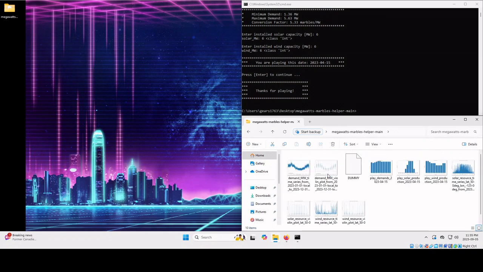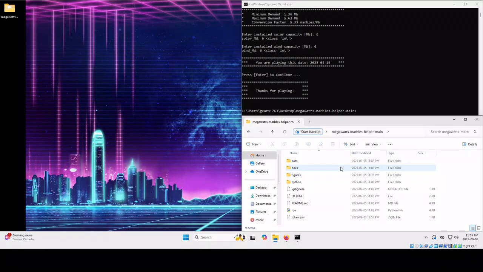So it's a simple little program that helps localize megawatts and marbles to a solar and wind resource location together with a user-defined electrical load time series. Pretty simple. Hopefully that's of use to people facilitating megawatts and marbles.